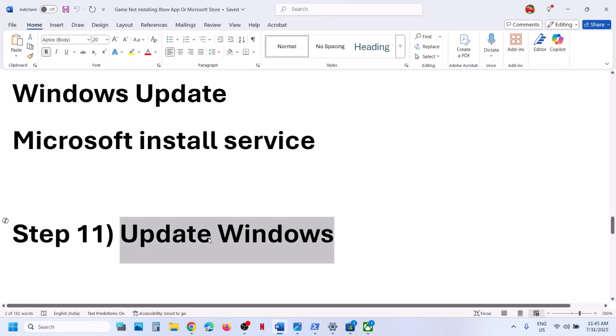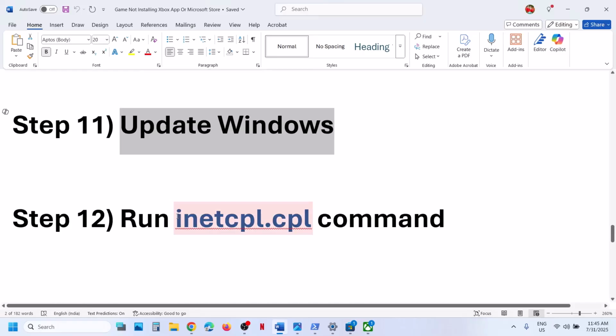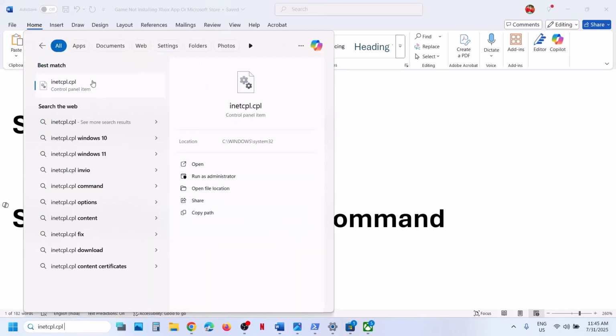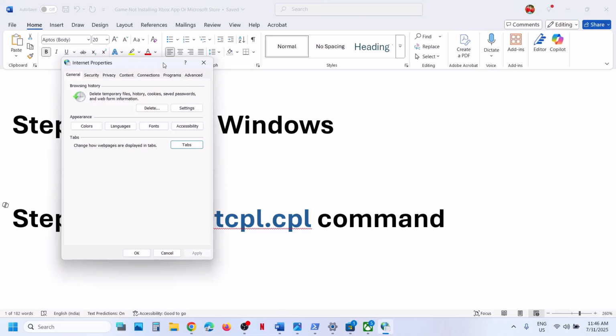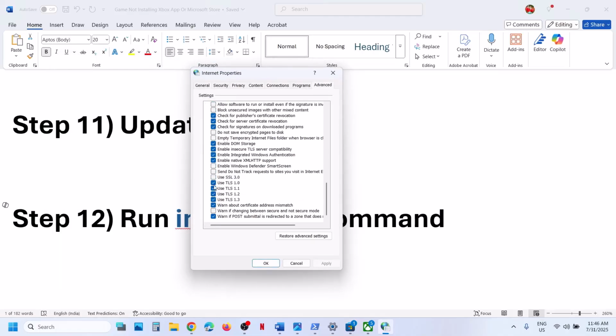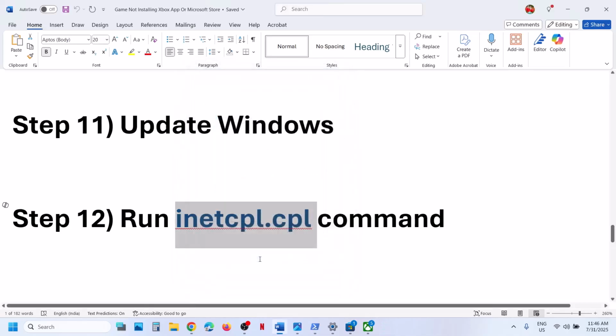Now still not working. The next step is to run inetcpl.cpl command. So type in inetcpl.cpl and then click on inetcpl.cpl and then go to advanced tab over here. Scroll down here, you can see use TLS 1.0, 1.1, 1.2, 1.3. Make sure all 4 are checked over here and then hit apply. Make sure that you hit apply and then click on OK.